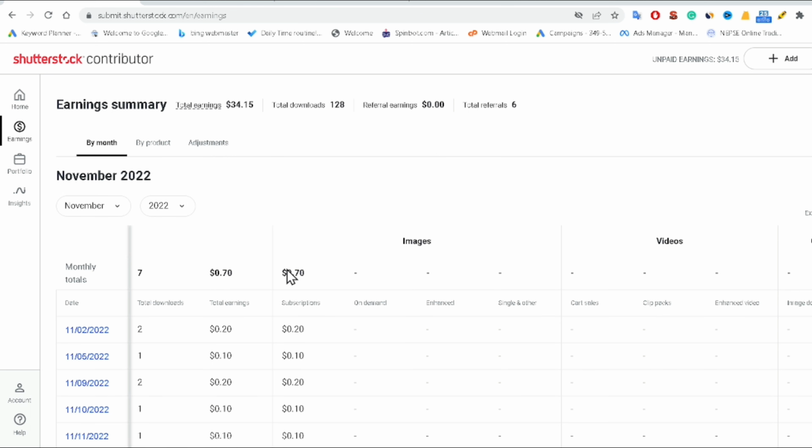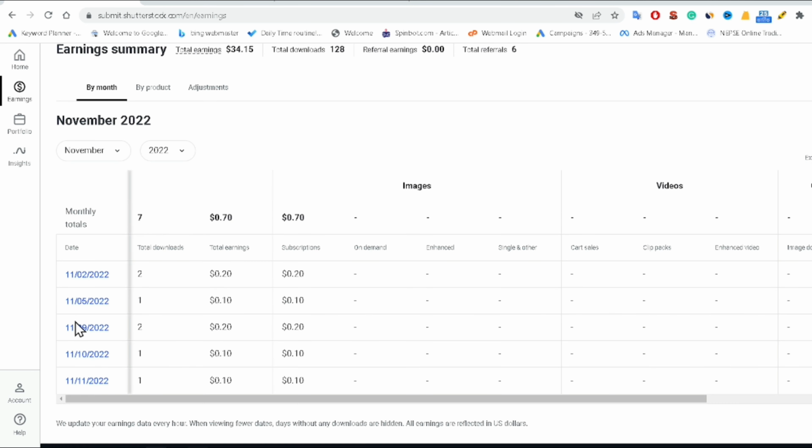Okay, and I have a total of 7 sales. Today is November 12, and today I got 2 sales. On November 5, I got 1 sale. On November 9, I got 2 sales, like that.